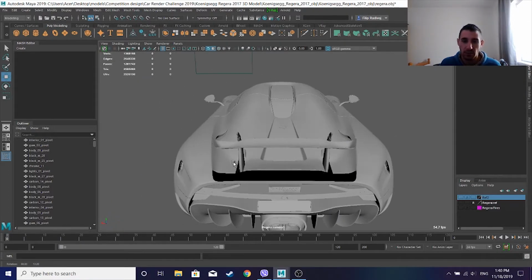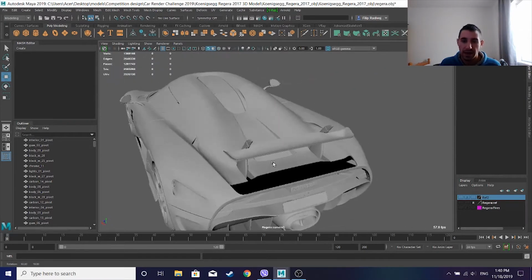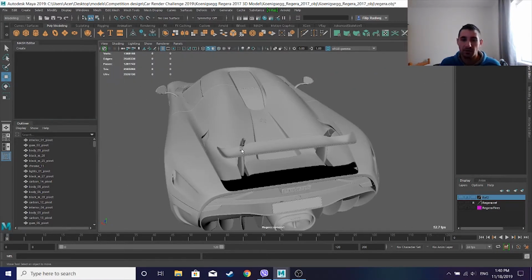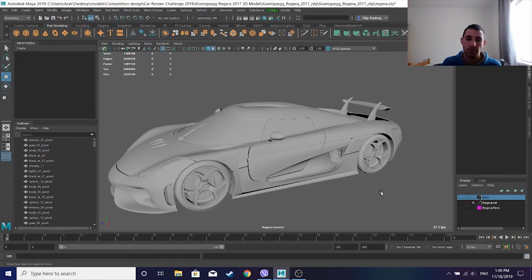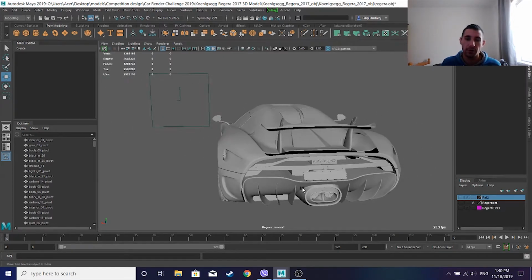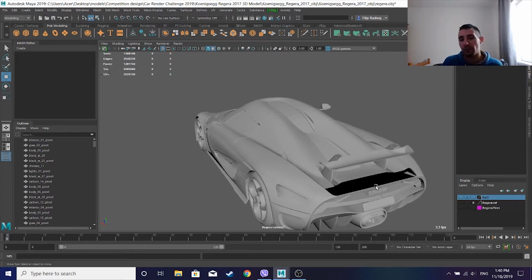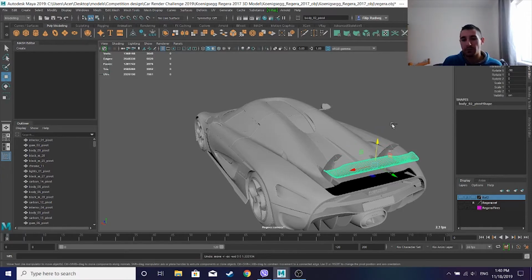This is the actual model. It has that upgraded system that raises its spoiler from the back, so you can use the spoiler, or you don't need it. If you don't need it, you just drop it down, and that's how it works.